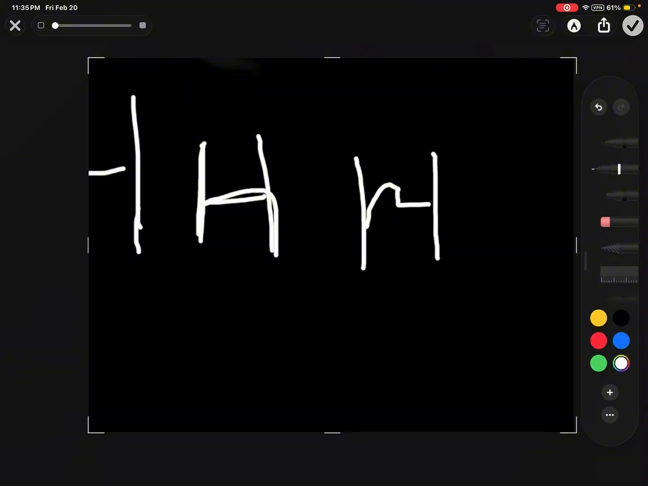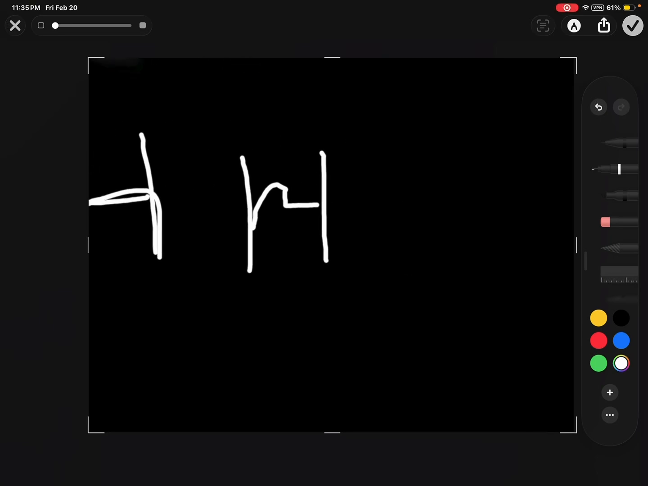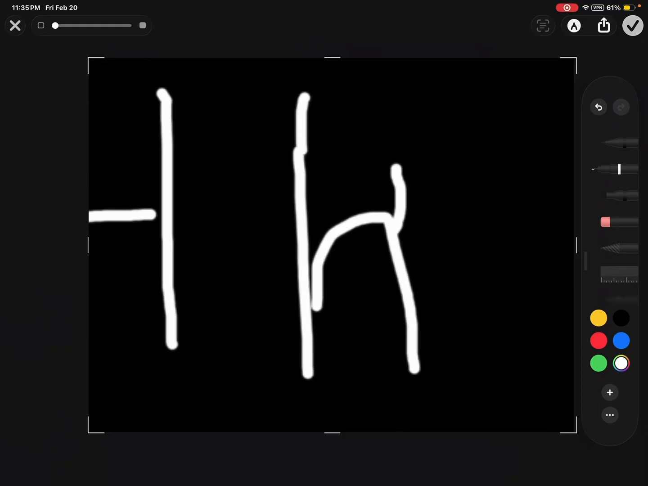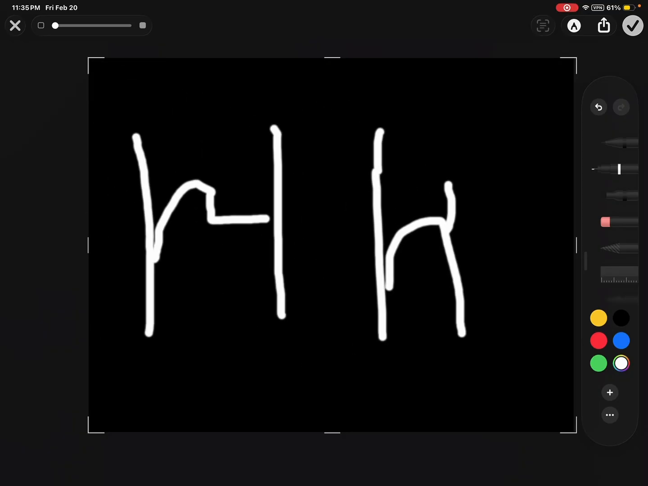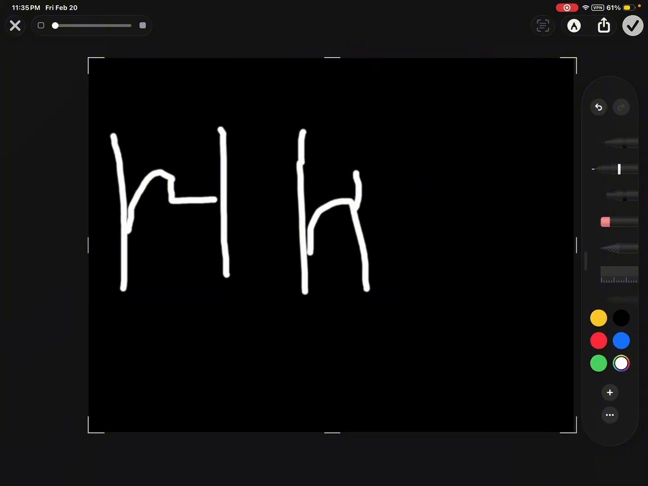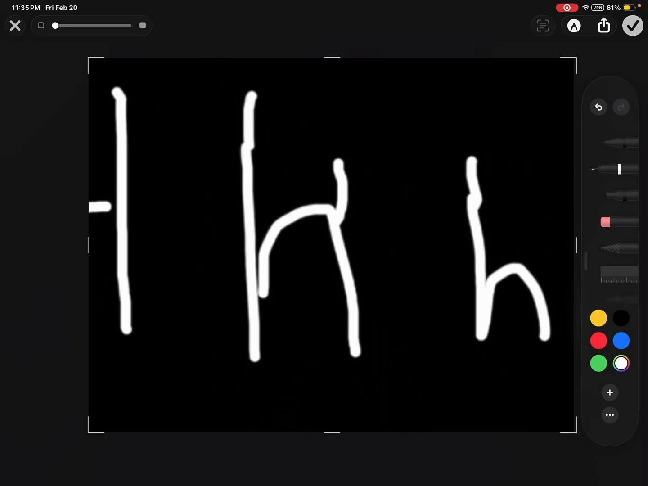And then my next one was lowercase, which I decided on this. Make the second line slightly shorter than the other one. And then lowercase, obviously. Completely take away the extra line on the side.